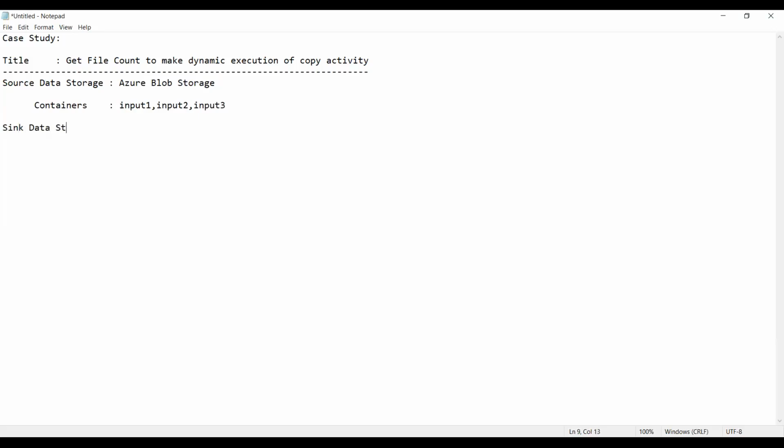Now, guys, the sink data storage. I'm using it as Azure Data Lake, or else what I'll do, I'll make this one as the blob storage, and this one I'll make it as ADLS Gen 2, Azure Data Lake Gen 2.